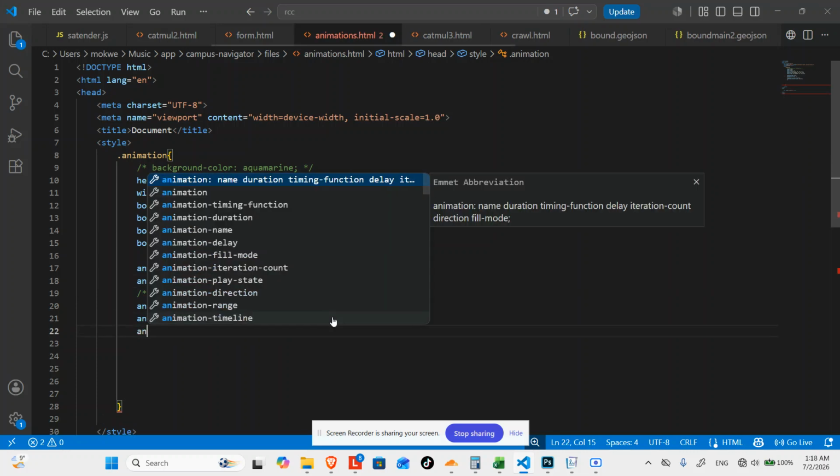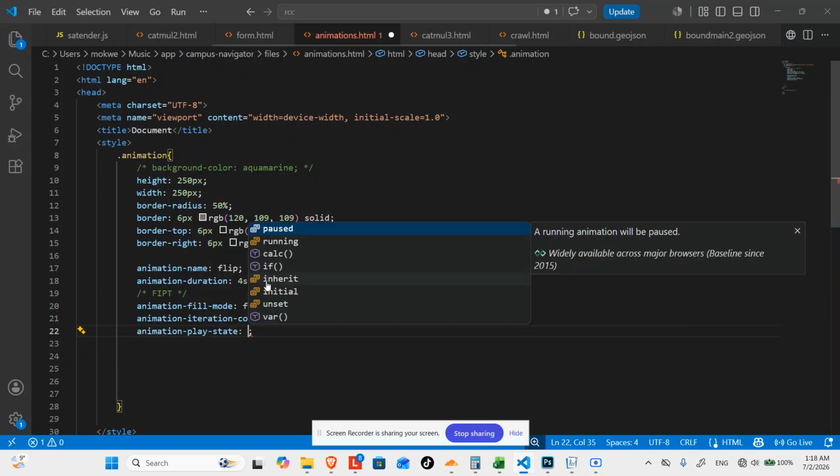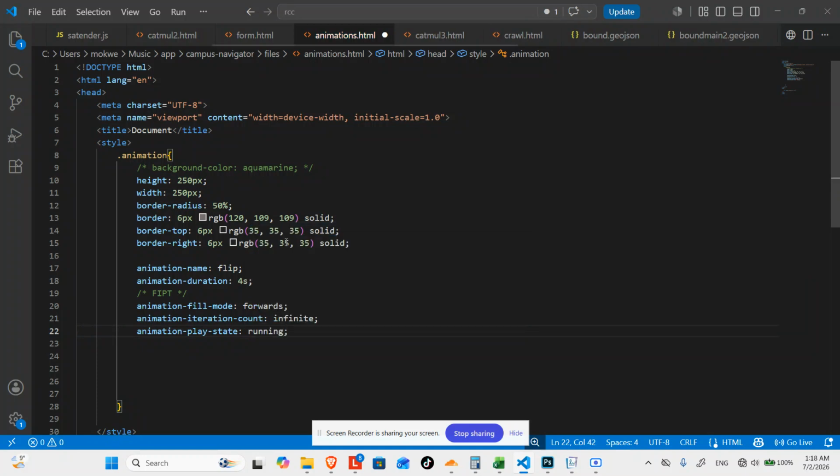So okay, so we had what? Iteration, right? So we need what? We need a play state. Animation play state is here, I see it. And then there's paused and running. When you say it's paused, it will not do any animation, but when you say it's running, it will just do the animation. Okay, so what is missing?